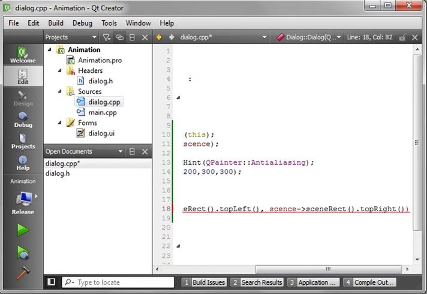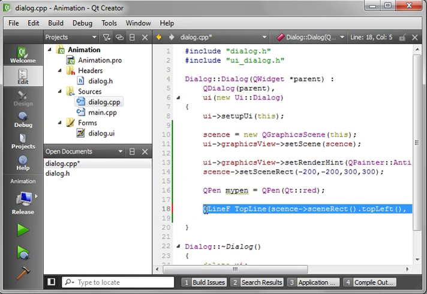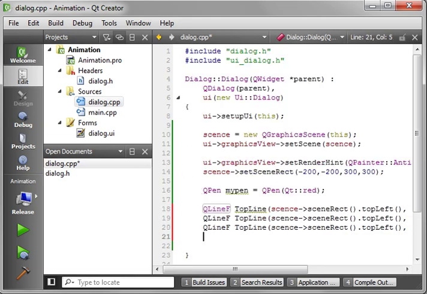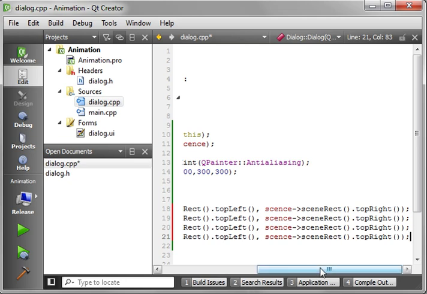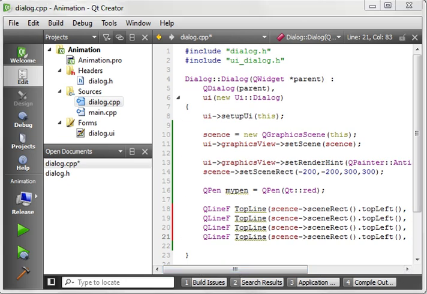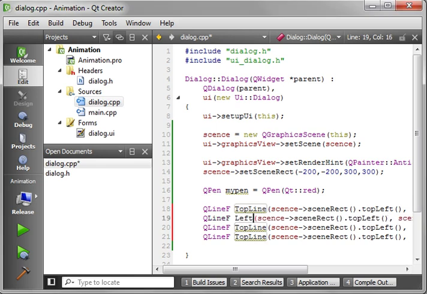And you can see what I'm doing here is I'm going from the top left to the top right, and then just for the sake of speed here, I'm going to just literally copy and paste this line a few times. And then we're going to make a couple different line objects here. And what I'm going to basically do is make a box. And we'll call this left line, and then we'll call this right line.